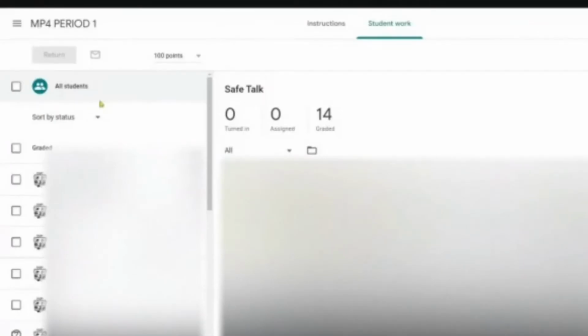Now, this is a very important step. If you miss this step, this will not work. Click right here where it says all students and then return. I've already done this step. That's why it says 0 turned in, 0 assigned, 14 graded. Make sure you click on this and click return. Now, this will return the assignment to each of your students individually with their grade.